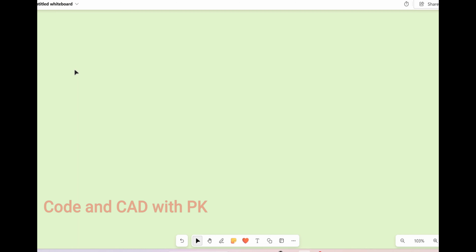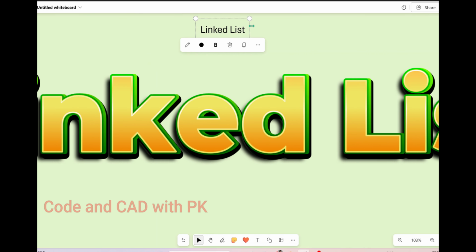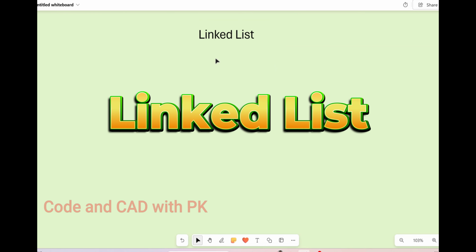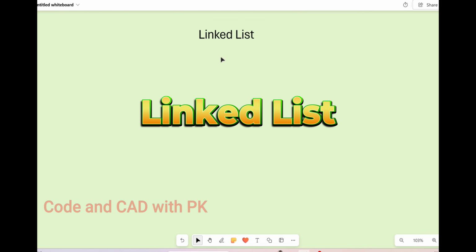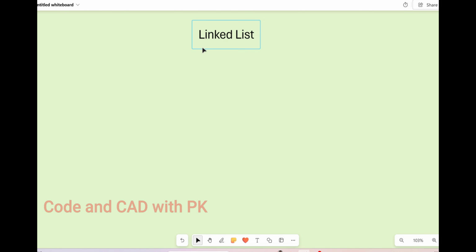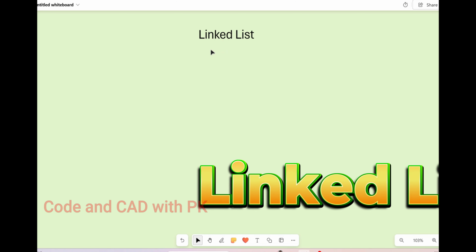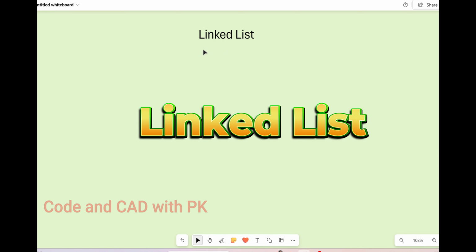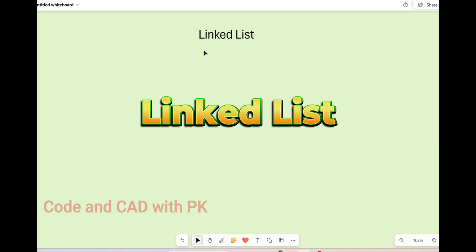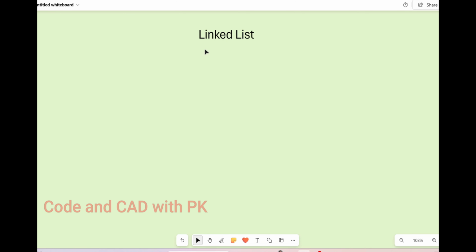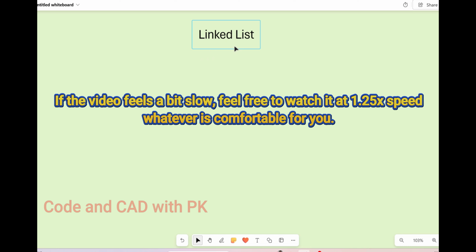Hi everyone. In this session, we are going to learn one of the most important data structures in programming, that is linked list. So in this session, we will understand what a linked list is, why we use it, and we also discuss some simple real world examples, all in a clear beginner friendly manner.